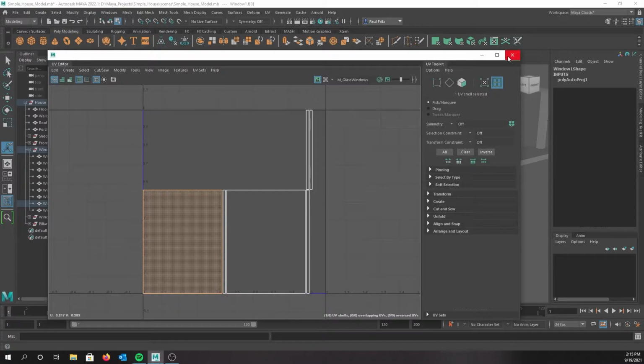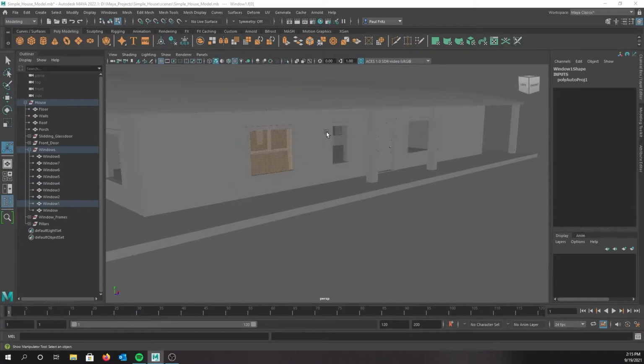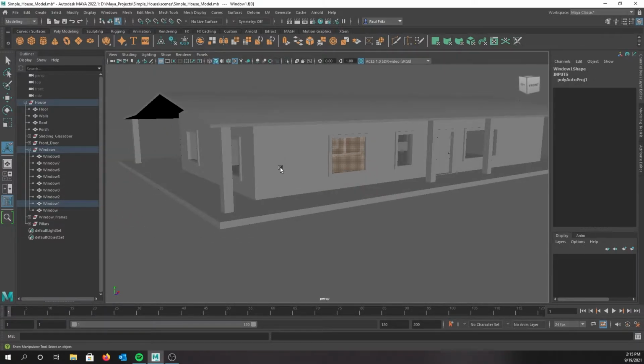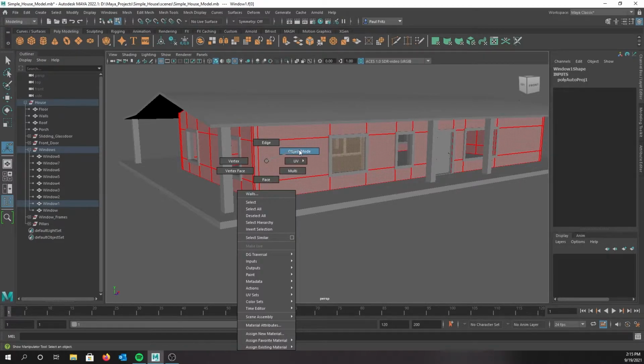Okay, so now I'm going to go ahead and move this out of the way. I think the next thing I'm going to move on to is something a little bit more complicated, which is going to be the walls. Okay, the door process we'll get to in a minute. I'm going to go ahead and select the walls.